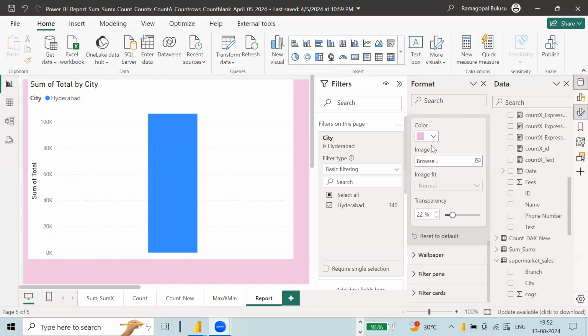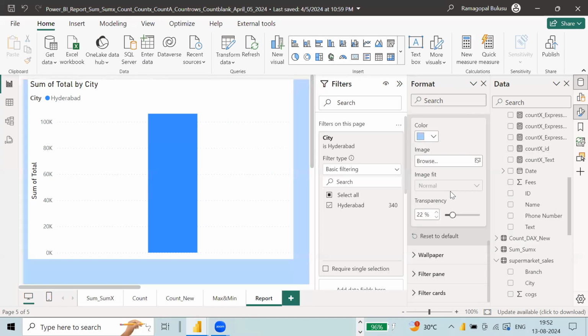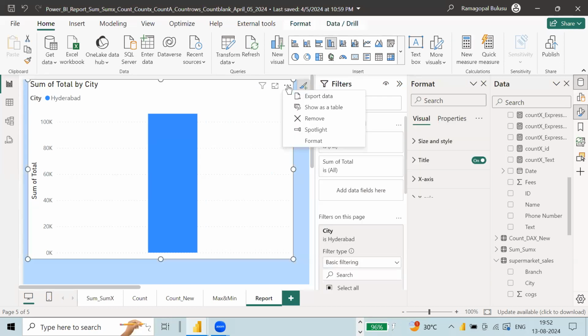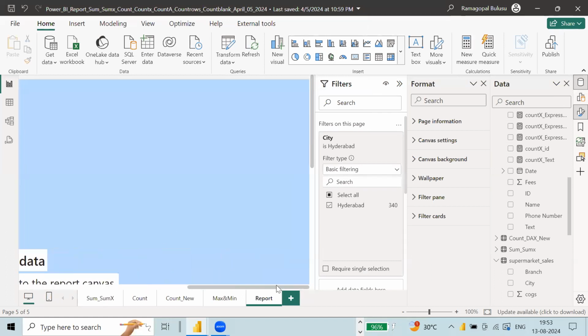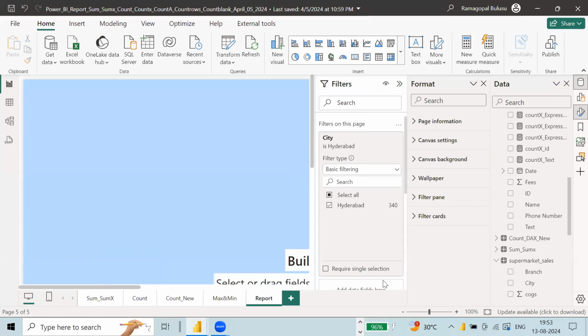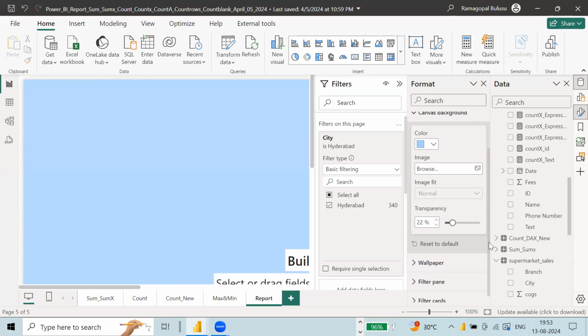Now see the canvas, whatever the color. If I want to give any background color to this, I can give a background color. Now I'll remove this first of all. See now, I have given some background color to this. Like that, you can create background color.